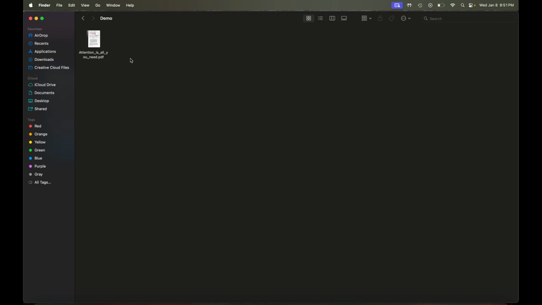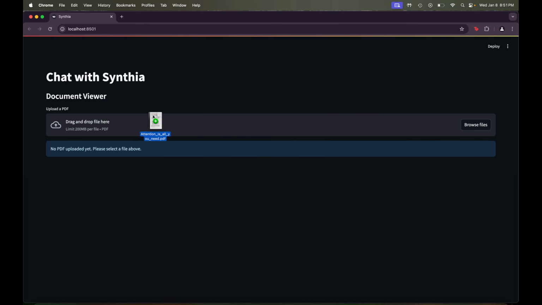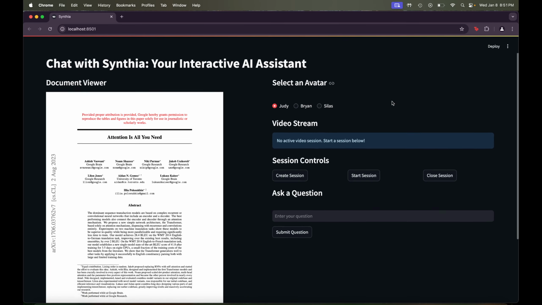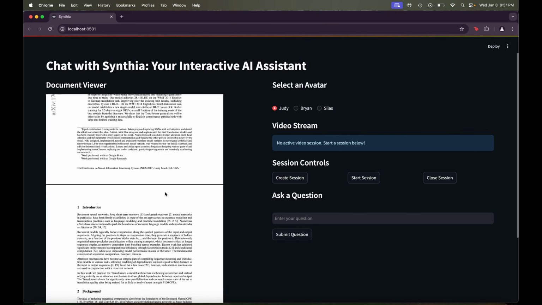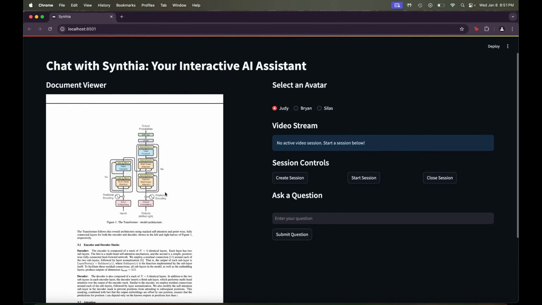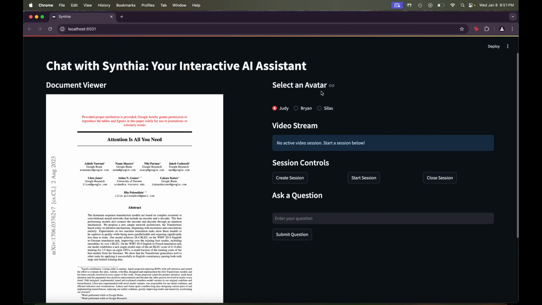So let's choose a document. Here I am choosing Attention is All You Need research paper by Google. Let's drag and drop this. So now we get to this screen where we can see the research paper is there on the left. Attention is all you need, and the transformer architecture. Let's go ahead and select an avatar.